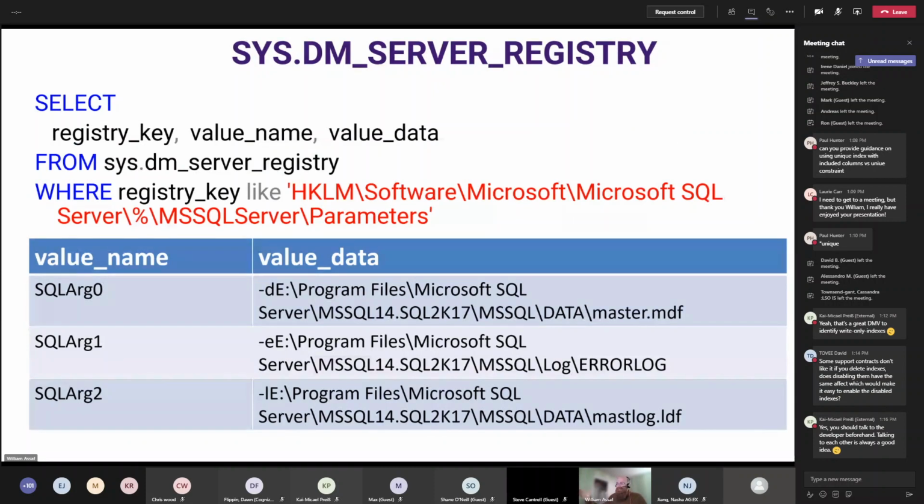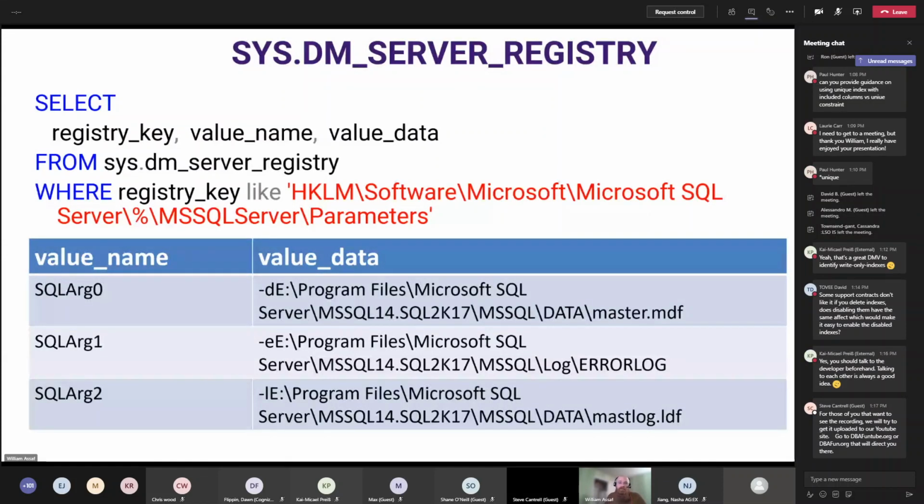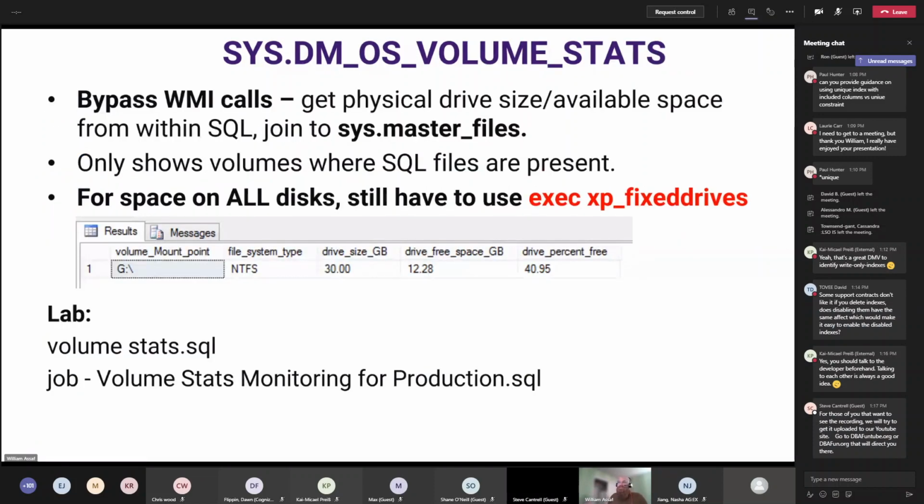Sys.dm_server_registry, obviously this is Windows only, but you can query the registry for SQL Server keys. And so you can find out the locations of some of these things. This is another really good way to document things en masse without having to go into each regedit in each Windows server, right? sys.dm_os_volume_stats is a way to bypass those WMI calls you used to have to do to find out how much space you have on disk.